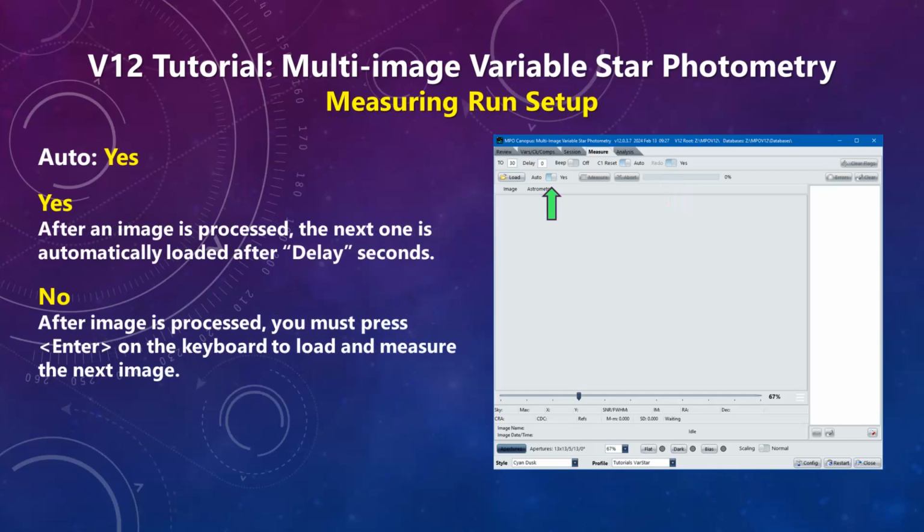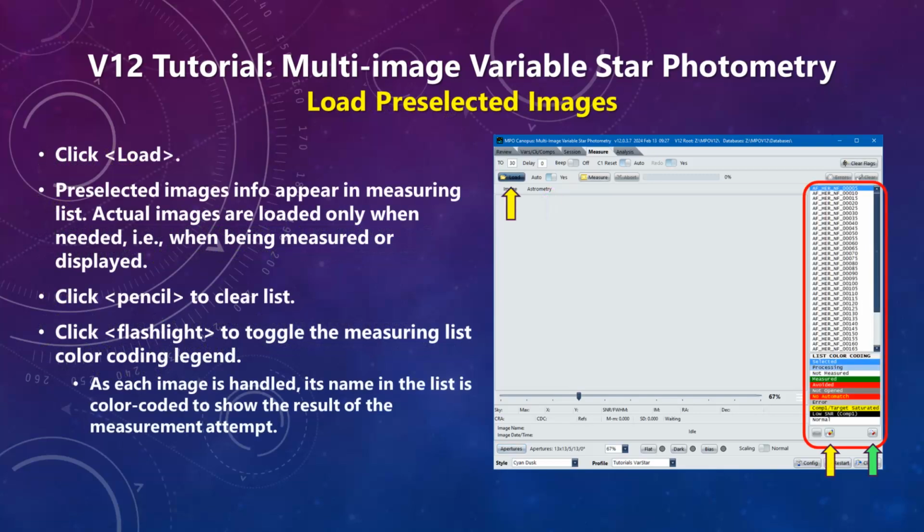Set Auto to Yes. When set to Yes, the program automatically loads the next image in the list after measuring an image. When set to No, the program waits for you to press Enter on the keyboard to load and measure the next image. Click the Load button. Information about the selected images from the review page are loaded into the list. The images themselves are not loaded into memory, only the one being measured. Its memory is released when the image is closed.